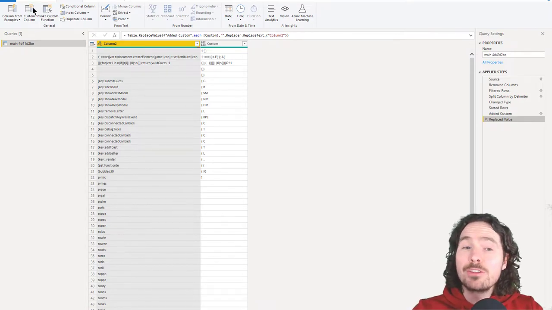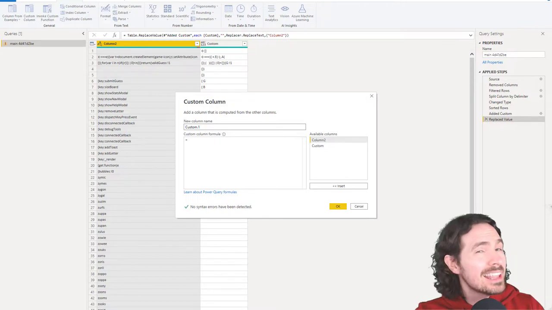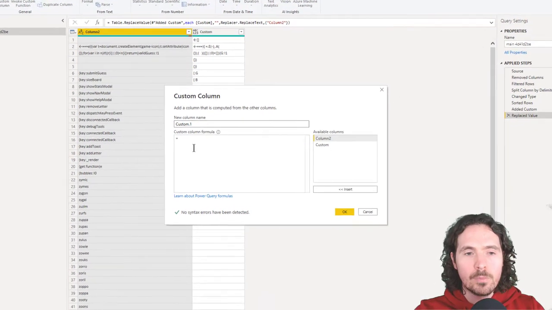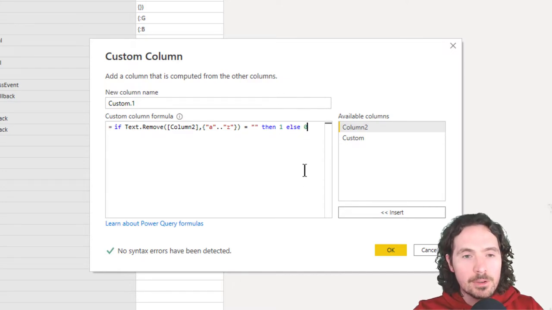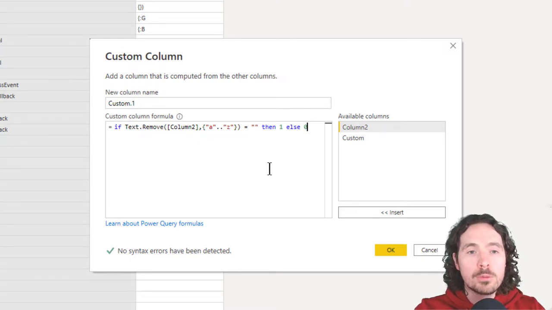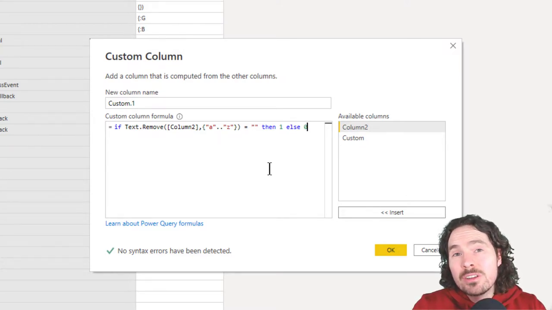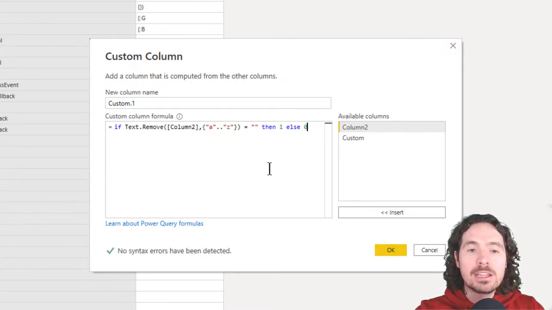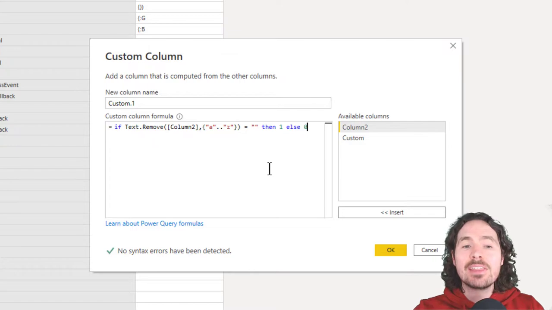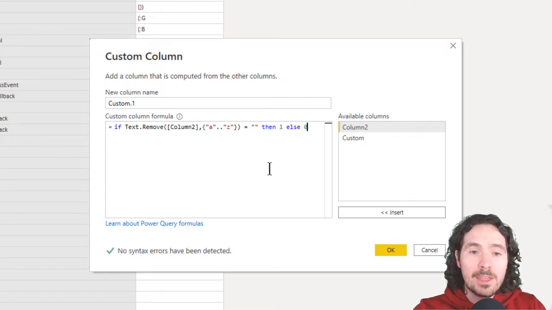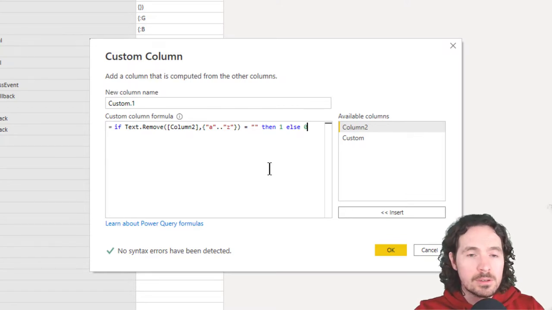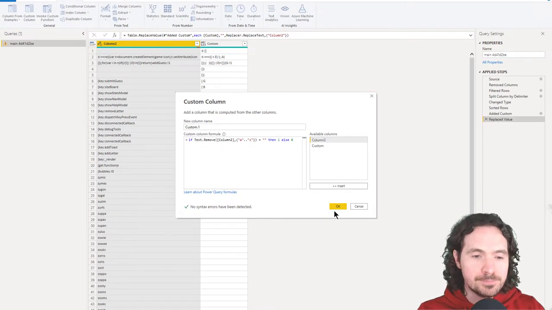Now, for the next step, I'm going to do something pretty similar. What I want to do is, again, use text remove, but slightly different. I'm going to add an if. So what I'm going to do is this. I'm going to say, if I remove the lowercase alphabet from the column named column two, and the result is a blank, then give me a one, else a zero. So I'm kind of creating a flag. And again, that flag is saying, if we remove the lowercase alphabet from this column and the result is a blank, then one. If it's not blank, then give me a zero.